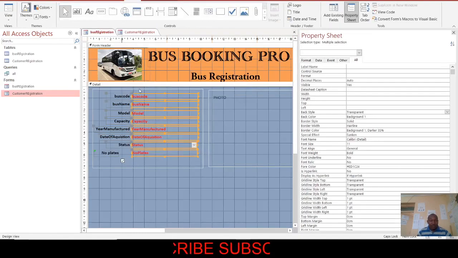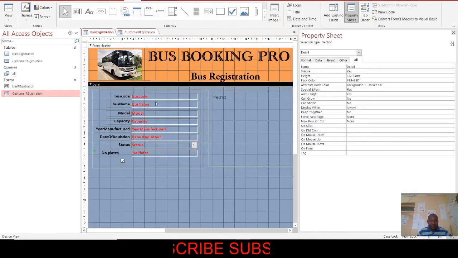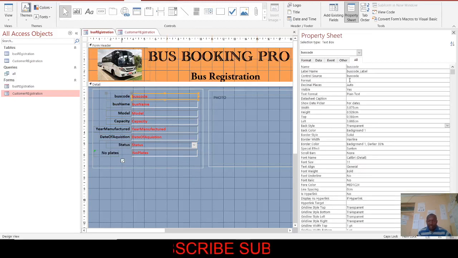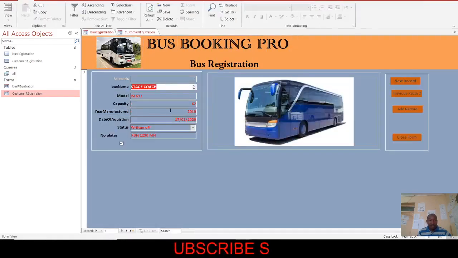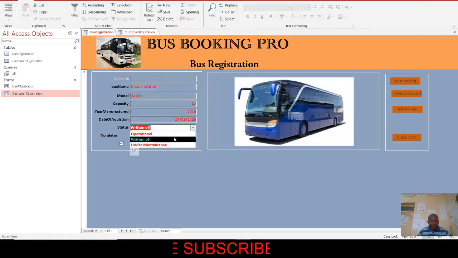Then you can disable the barcode. This, the first one, is auto number. Therefore just come to data, enabled, no, that one should not be enabled, like that. Therefore this is what we have. This is where we shall be keying in our details.